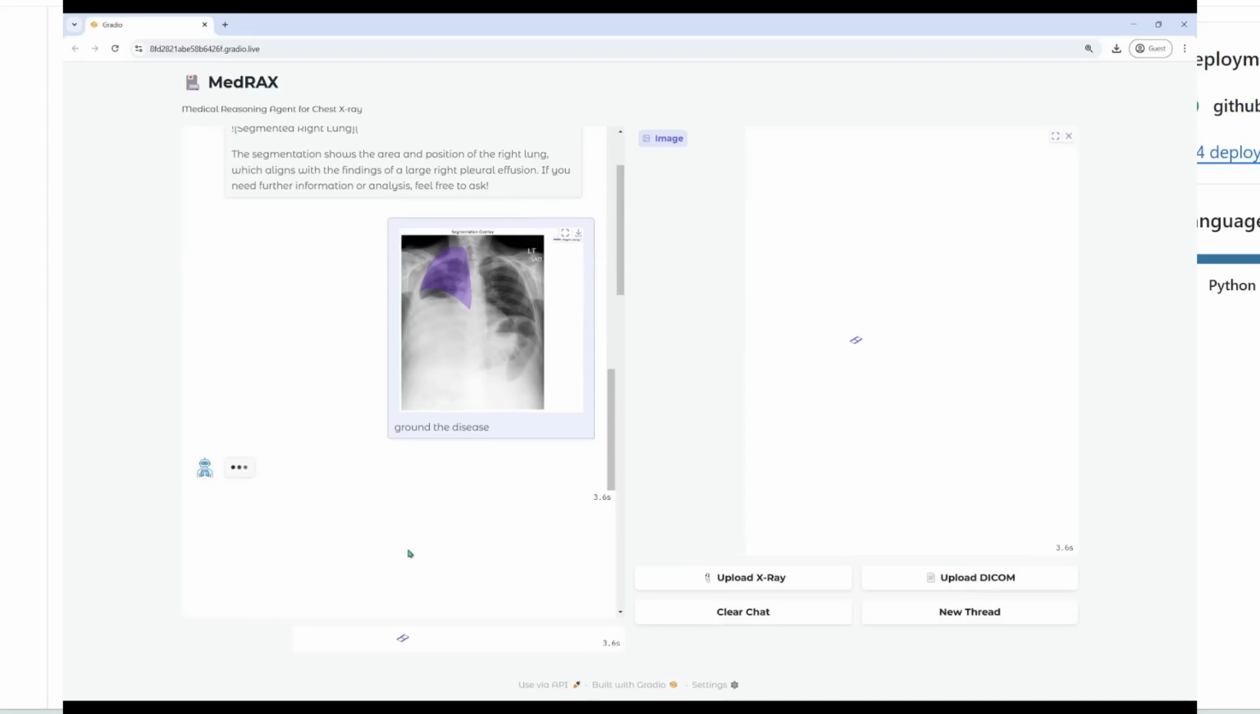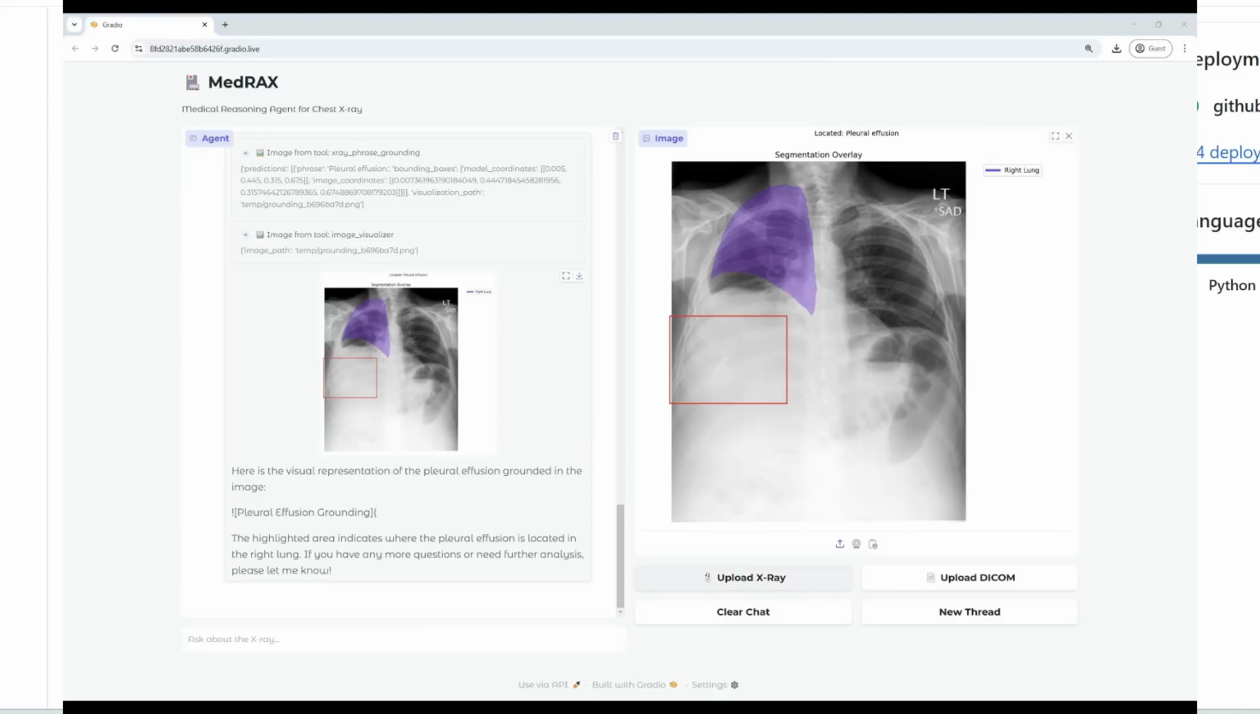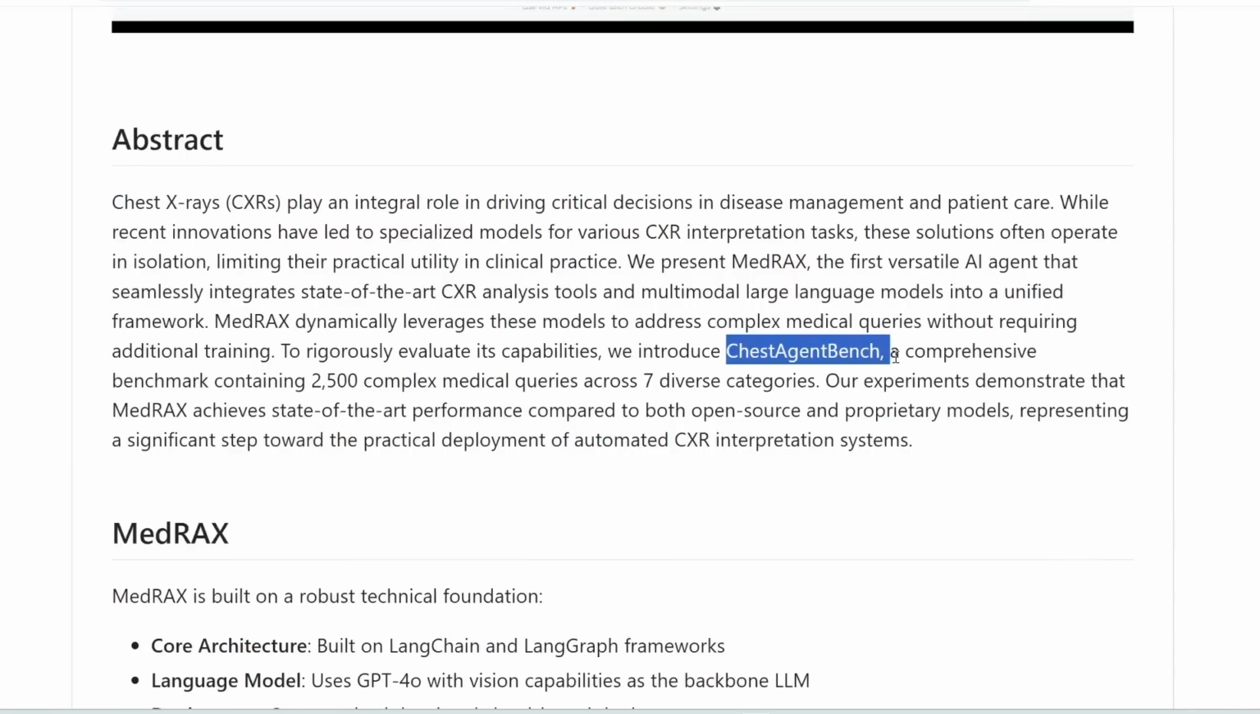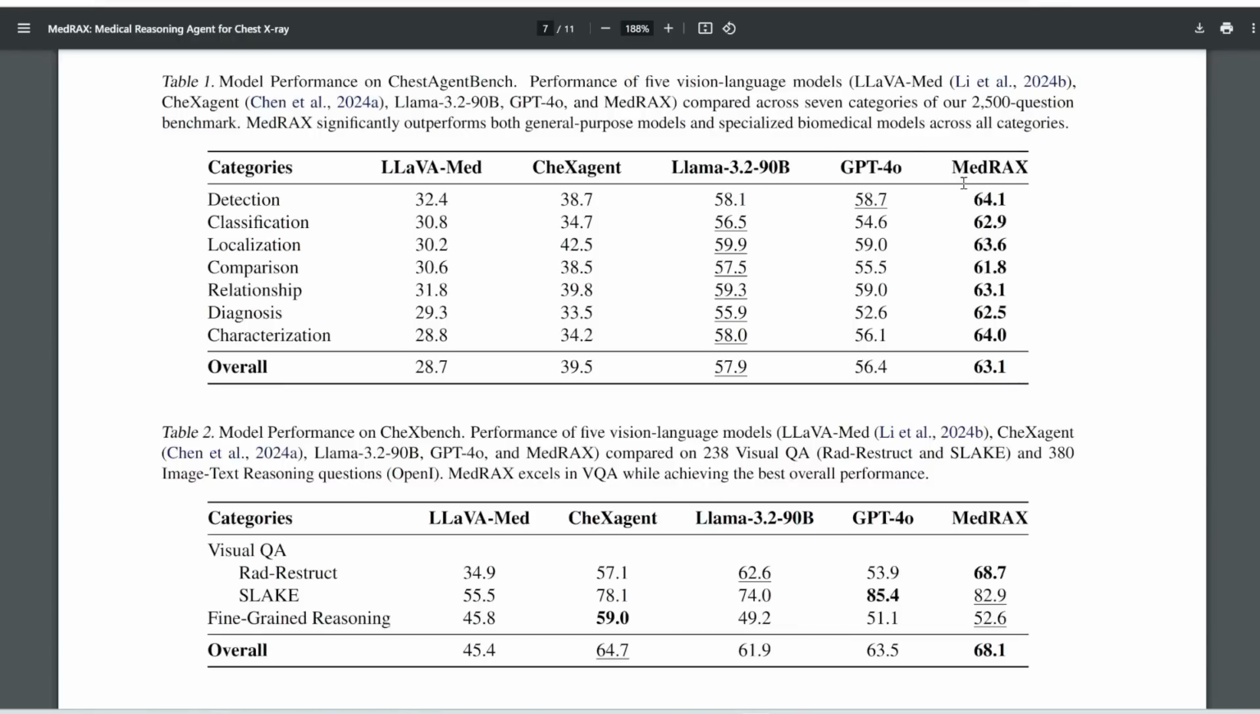Now, obviously, this would be a super useful tool to help doctors with diagnosis and medical research. Now, in addition to creating this assistant, they also introduced a benchmark called Chest Agent Bench, which is basically a test of how good an AI is in terms of analyzing chest X-ray images. And if you compare the performance of this new MedRAX against other AI vision models, notice how it pretty much beats all of them in all these categories.